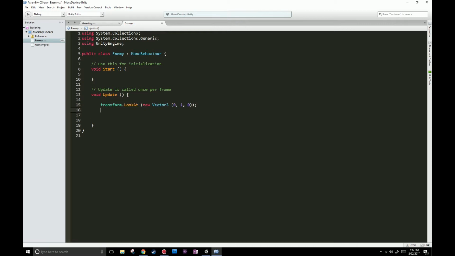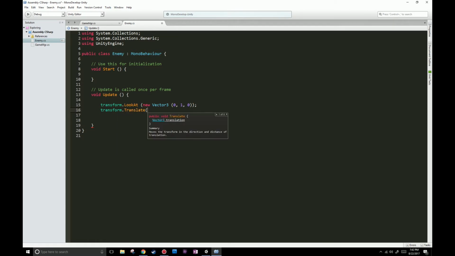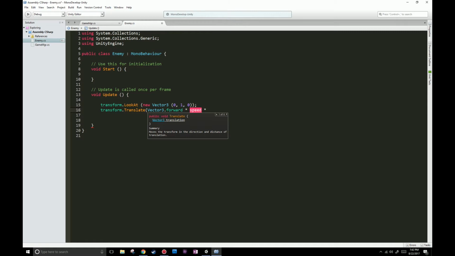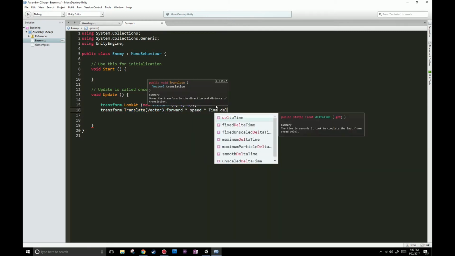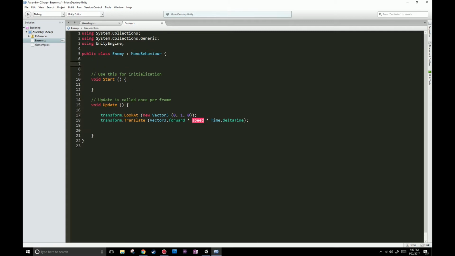So we're turning him to look at that, and then we're going to get the transform again, and we're going to use the translate function. And we're going to translate it along its forward vector. So we'll say v3 to get our little vector shortcut there. v3.forward. And then let's do a little bit of speed here. We'll give him a speed, and we'll multiply it by time dot delta time. Okay, so that's going to move him forward at speed. He doesn't have a speed right now, so let's give him 1. So float speed equals, let's just say 5.